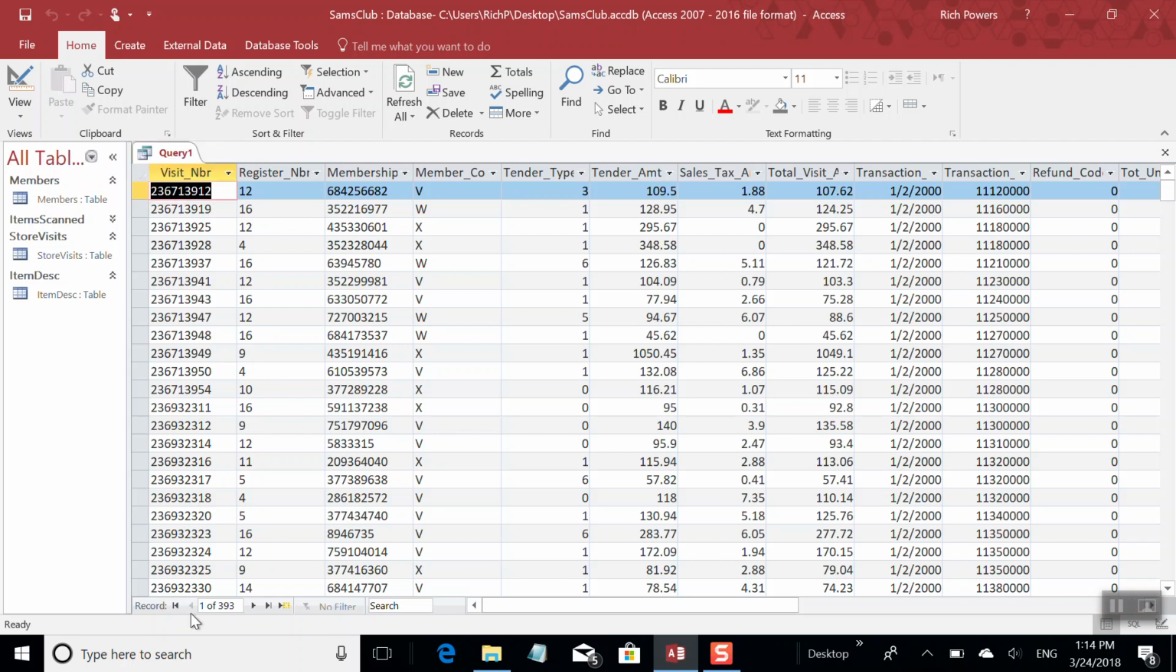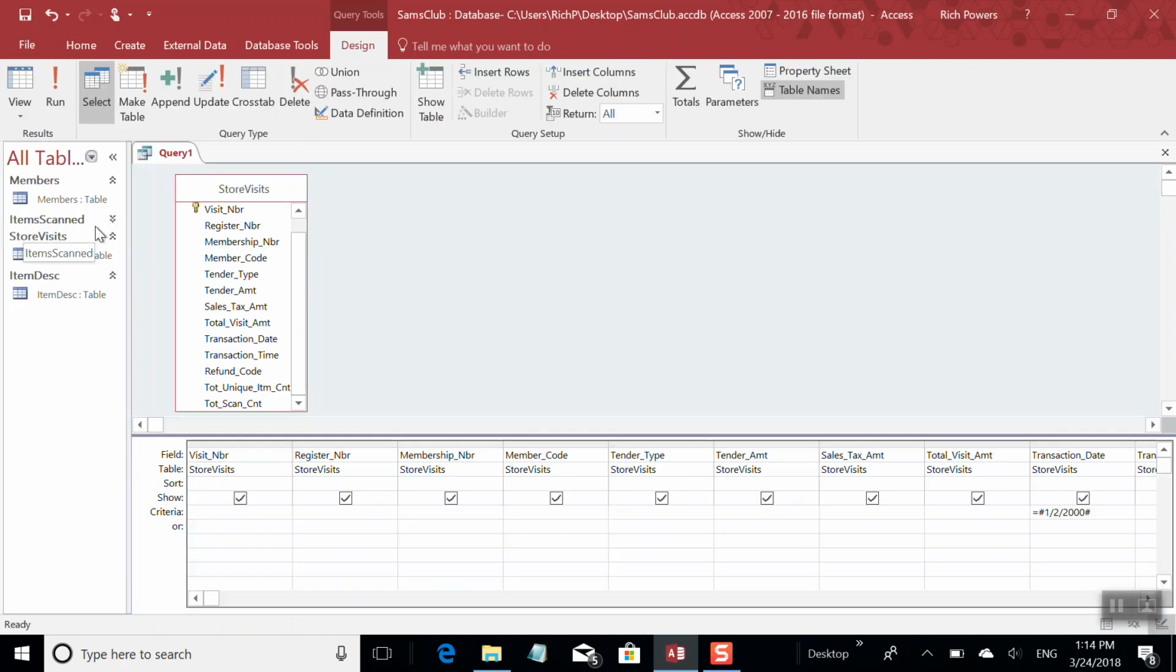So what we got is, of all of those 1,000-plus visits, there were 393. 393 of these had purchased more than 5. All right, which is also some interesting information. So once again, if you think of this as us asking questions, this is a single, pretty simple query, but we're asking questions about this.